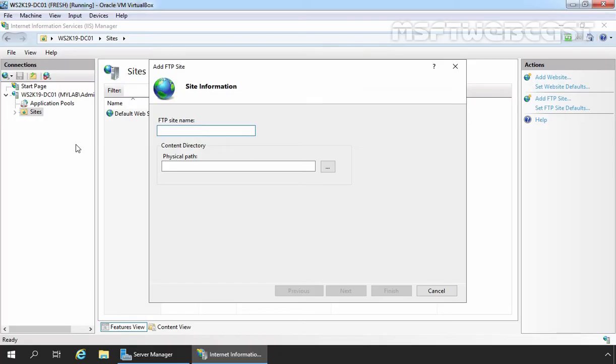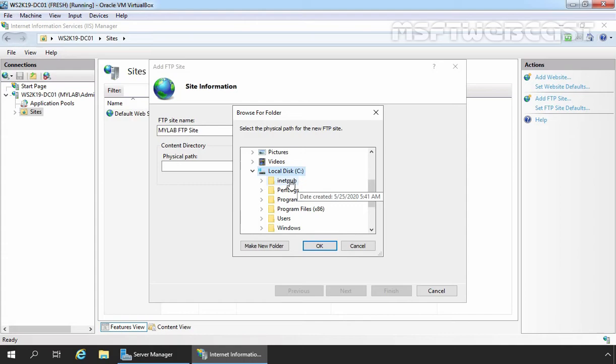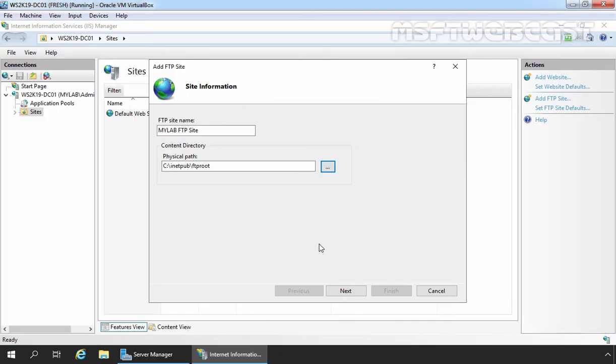Here, we need to specify the FTP site name. You can specify any name of your choice for your FTP site. For this demo, I'm giving the name MyLab FTP Site. After that, we need to specify the physical path of the directory where we are going to store the content of the FTP site. For that, we need to click on these three dots. I'm going to select under C drive, inetpub, and let's select the ftproot folder. This is the default root directory for FTP, and that's why you can see the name FTP root. If you want, you can specify any other path as well. Let me click on Next.